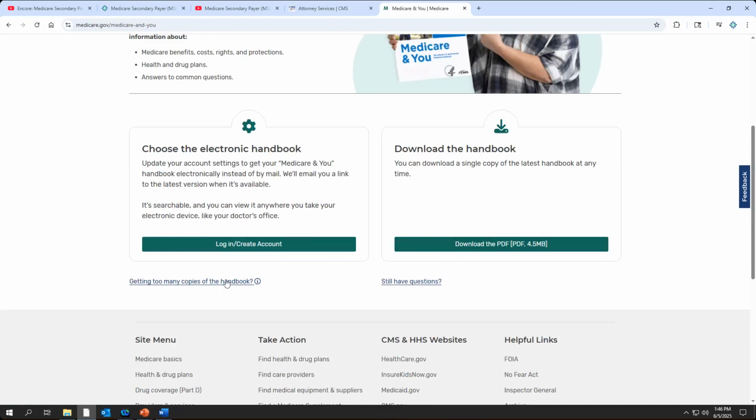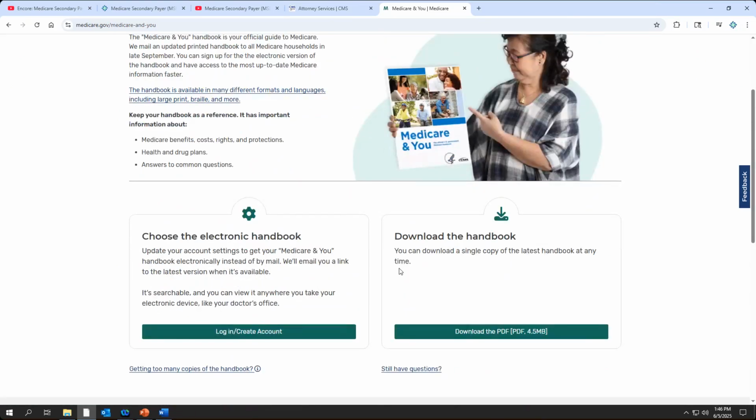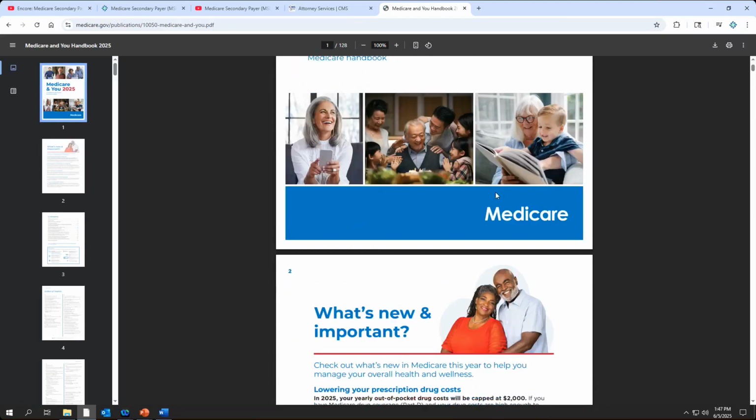That's what getting too many copies is. But let's just go ahead and do the quickest way. And I think this is the quickest way. Download it. When you download it, you can look through a variety of pieces of information.